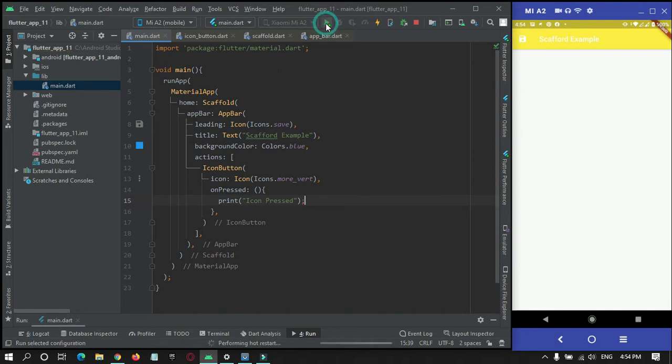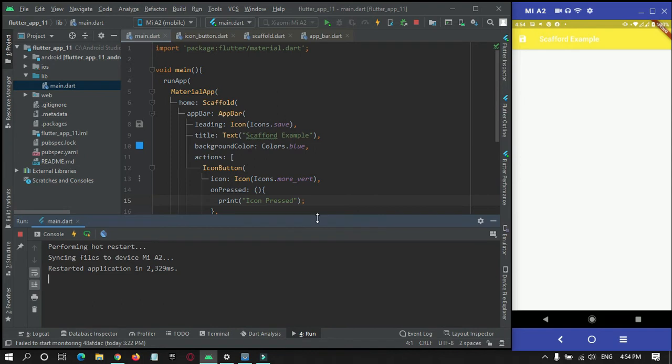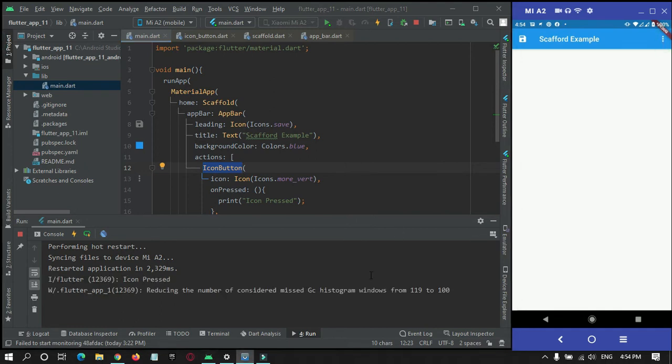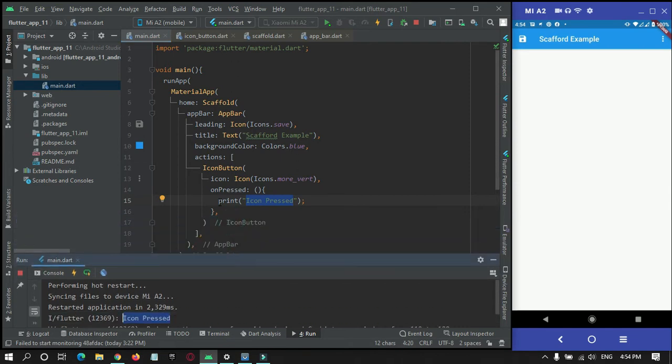I will restart the app now. Okay, so app got restarted. So you can see a button is been shown over here, action button. So when I press it, it will show a text we have given. As you can see, icon pressed, it got printed. So over here you can perform your events, what should happen after the button is been pressed.